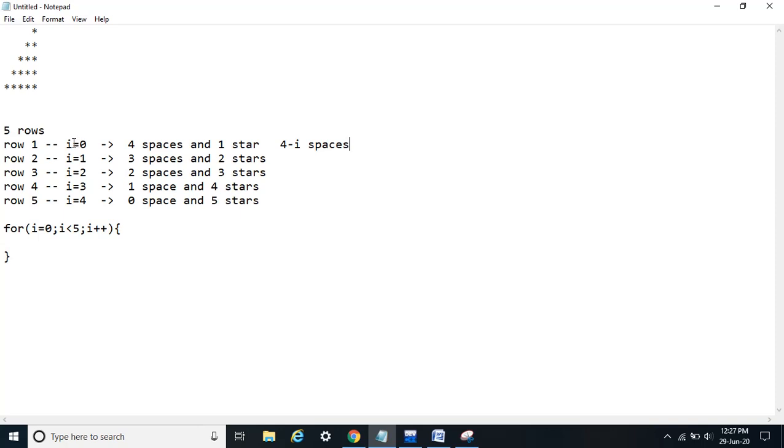4 minus I. I is 0, so that is 4. So yes, I need 4 spaces. It's working. Let's check for here. 4 minus I spaces. I is 1, so 4 minus 1 is 3, and I need 3 spaces. So it is also working here. Now let's check for here. 4 minus I spaces. I is equal to 2, so 4 minus 2 is 2 spaces. Yes, it is working, and it would work for these two also.